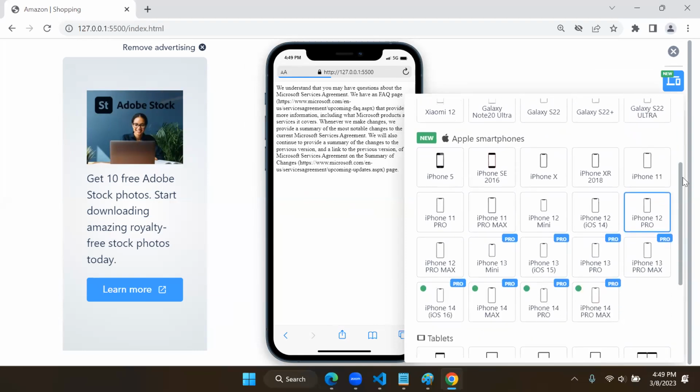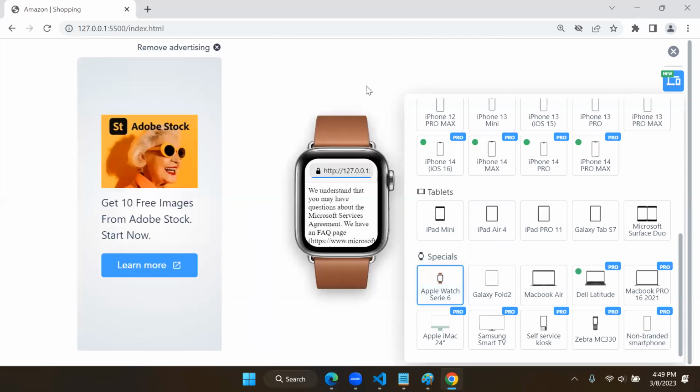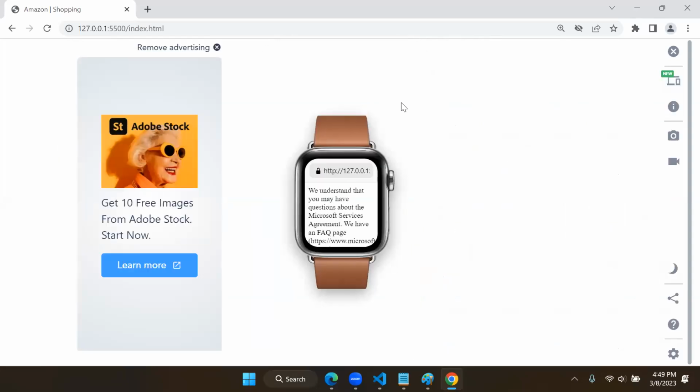I am selecting a different device here. Suppose I select Apple Watch. Then you can see how it looks on the Apple Watch. And here you can see it is just scrolling up and down. There is no left, right option. The number of lines is changing according to the screen. It fits according to the screen.